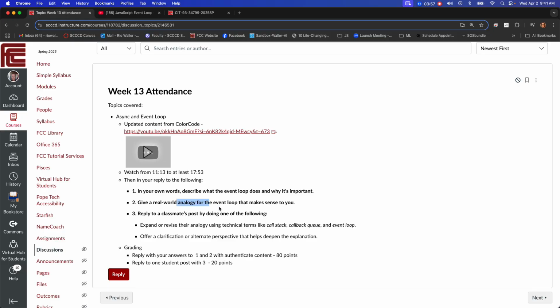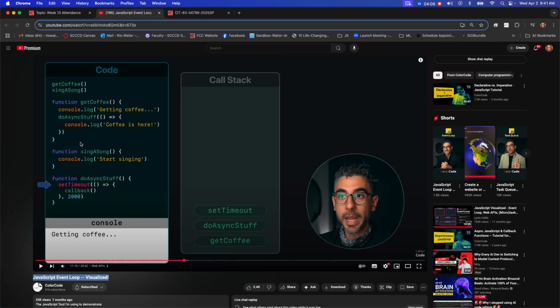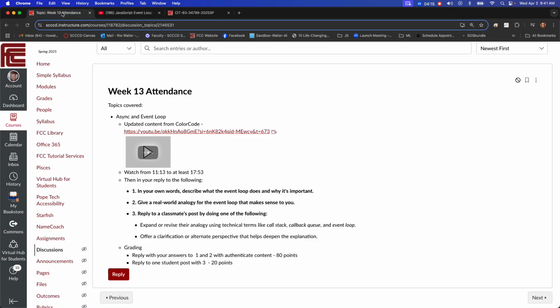Give a real world analogy, because I think a real world analogy of the event loop makes sense to you. You can come up with these. You actually don't have to write any code here, although it would be fun, because what we've seen him do is use these examples today: get coffee, sing a song, where he gives multiple calls and demonstrates the idea of asynchronous and synchronous.